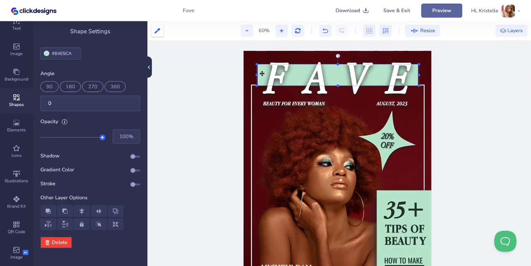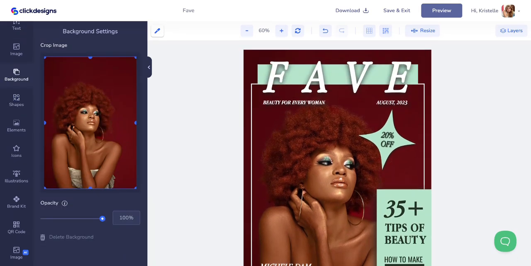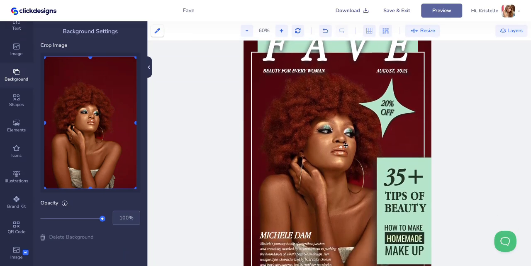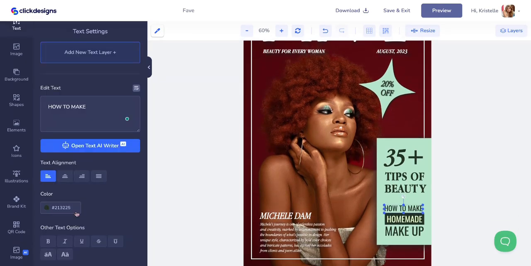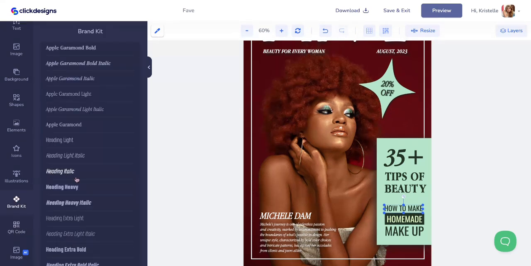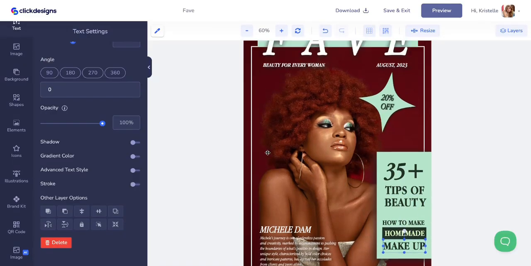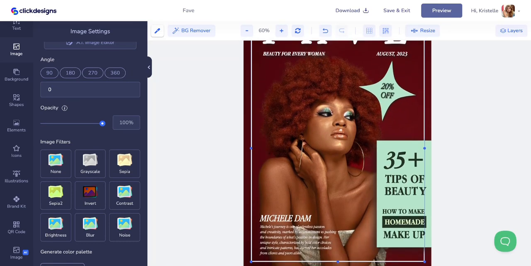I also added this rectangular shape. I'm not sure if I want to make this smaller or not, but I think it just brings more attention and more balance color-wise to the overall cover. I'm currently still changing the fonts for the how to make homemade makeup section. I'm just going to do that, and then when I'm finished, I will let you all know. This rectangle, I'm just going to make slightly larger. Okay, there you go. This is my design so far.